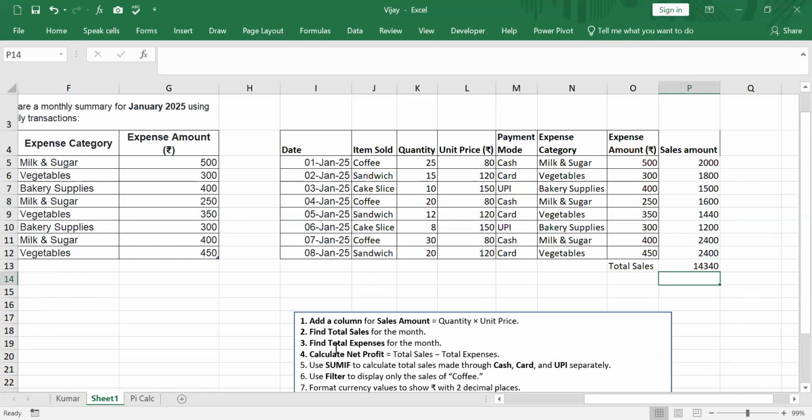Total expenses of the month. Expenses are here. So total expenses is the sum of these expenses here. So that is total expenses. Now profit is sales minus expenses. So profit is equal to total sales minus total expense. 11,390.